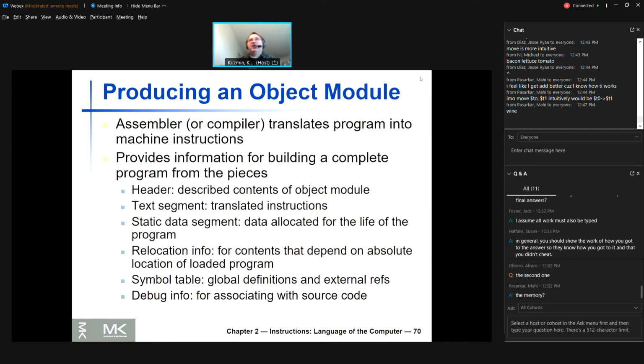Well, COM files in early Windows and DOS systems were very easy, but EXE is more complicated, and ELF is more complicated. They have a header that describes the contents of their object module. They have the segments that correspond to text or code, and static data segment, so statically allocated data, and symbol table, that lists all global definitions, like all their functions and procedures.